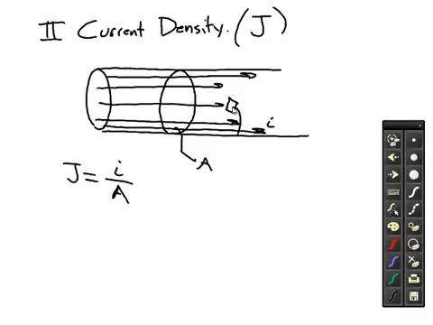So if I use a little tiny area and say, okay, what's the current flowing through that little tiny area? If I make it small enough, then we can say it's probably fairly uniform through that tiny little area. So what they do is they say, okay, for uniform current density, this equation is just fine. For real life, we have to do something a little different.